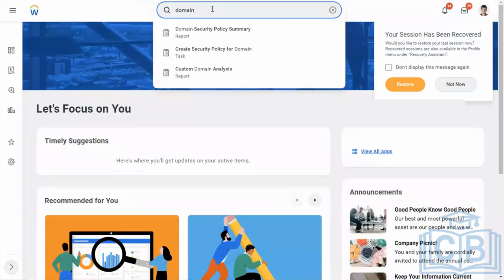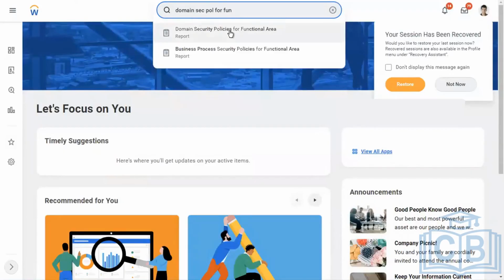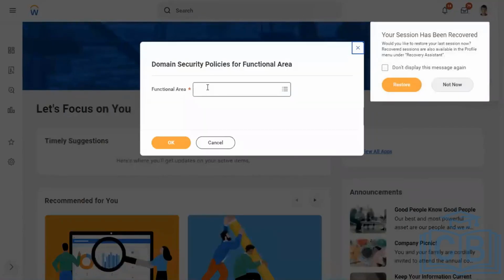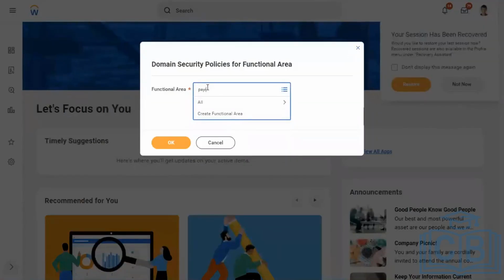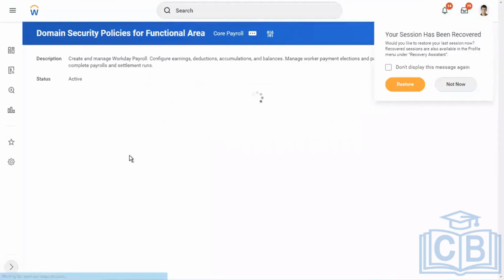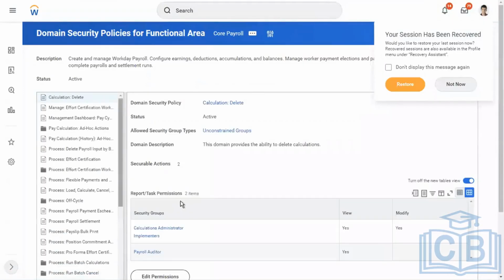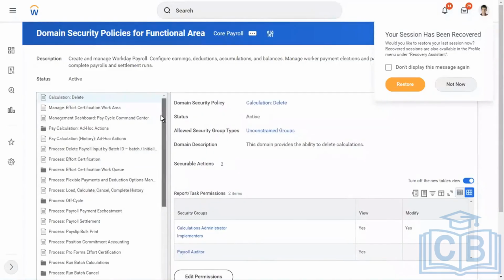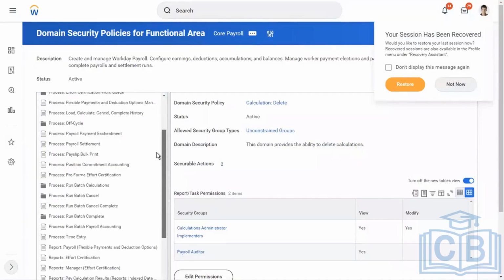Security policies. In this scenario, the functional area will be payroll core. If possible, just move this line, something like this, you can hold here and move this to see the complete information. Scroll down by selecting this tab. Payslip, payroll docs, document service payroll.